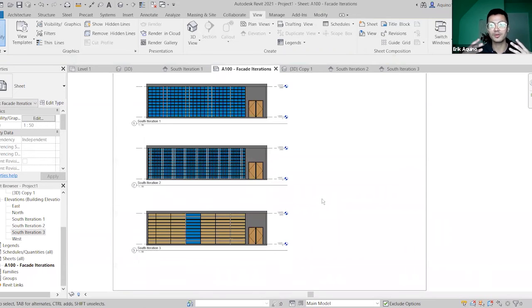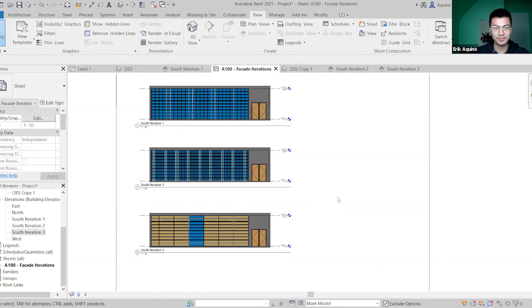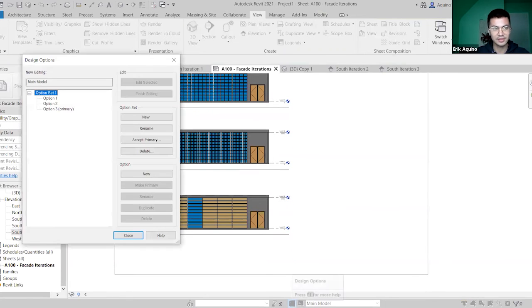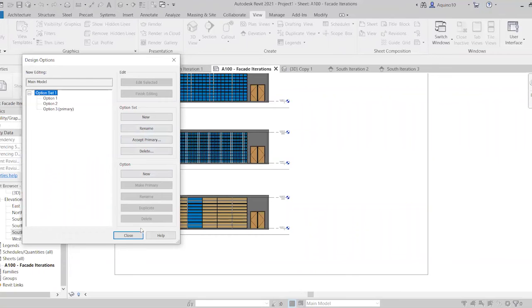You don't have to create a whole new model just to show these different layouts. So one of the benefits of design options. Okay, I think that's all I wanted to cover there.